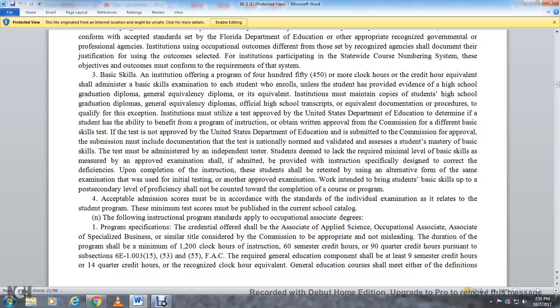Alright. 4. Acceptable admission scores must be in accordance with the standard for the individual examination as related to the student program. The minimum test score must be published in the current school catalog, with the following instructional program standards applied to the occupational associate's degree. 1. Program specification. The credit afforded shall be associated with applied science or occupational associate of specialized business, or a similar type considered by the Commission to be appropriate and not misleading.